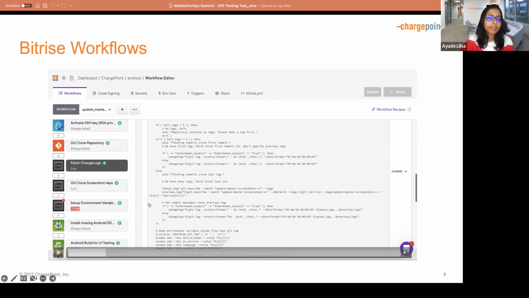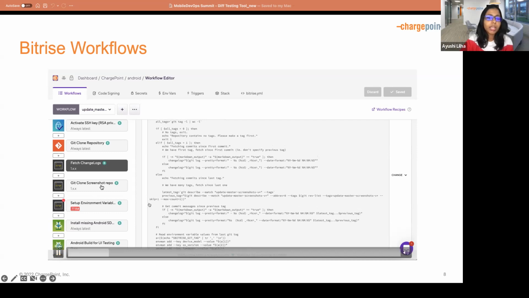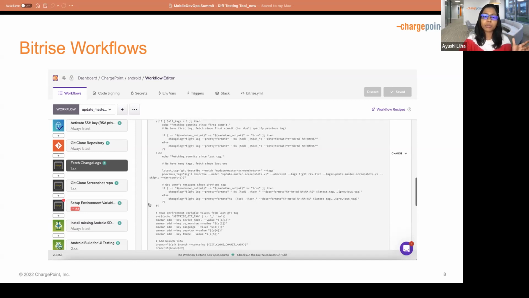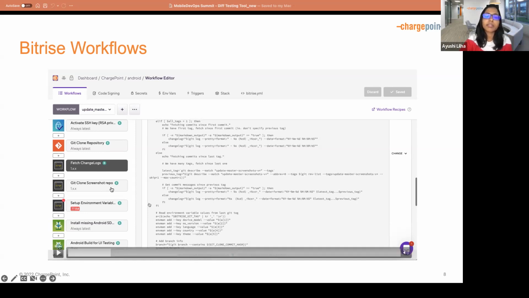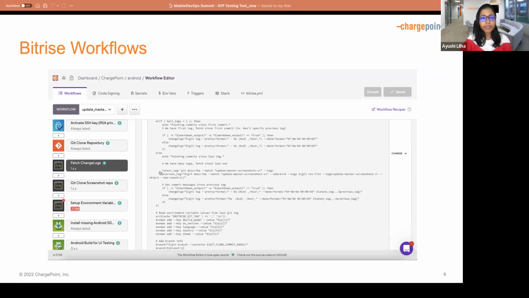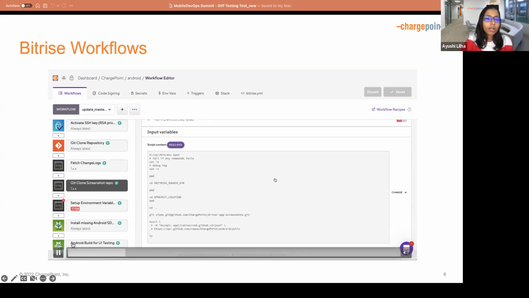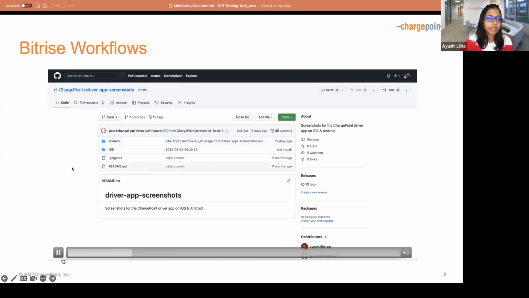As a next step, we clone our screenshot repo. Now there are two repos. One is the Android mobile repo, on which we run the UI test cases, and the other is the screenshot repo, where we store the master set of images. I'll show you what a screenshot repo looks like. Also, all these scripts are custom written, so we haven't used any libraries. We are just writing bash scripts and integrating them.